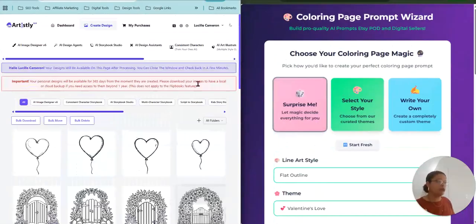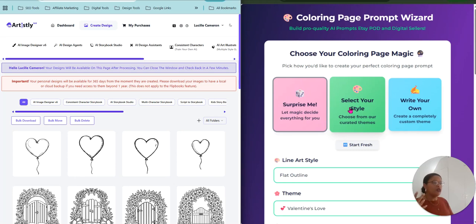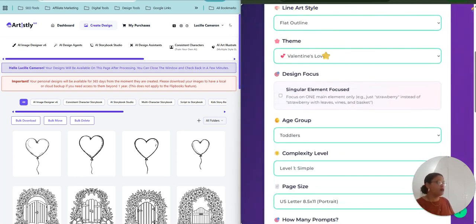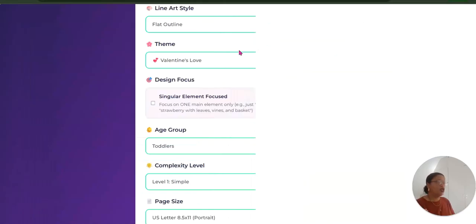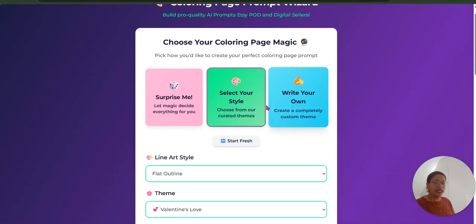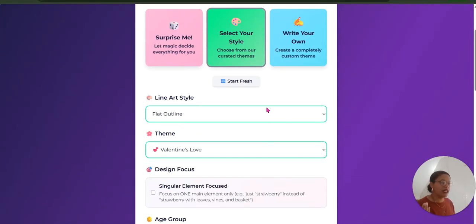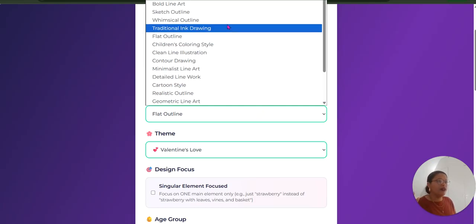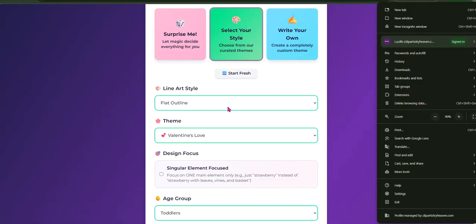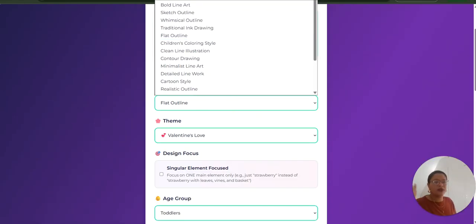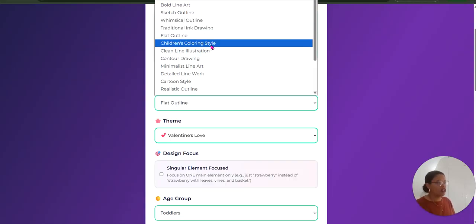The next one we're going to play around with is select your style. Now, select your style is you're telling the system, let's just make it a bit bigger. You're basically saying that I want to select my own styles. Now, what is the update here since launch? We have updated the list of art styles. You can't see the top section because it's going on top now. We've got classic coloring book, simple outline, bold line art, sketch outline, whimsical, traditional, flat outline, children coloring style.